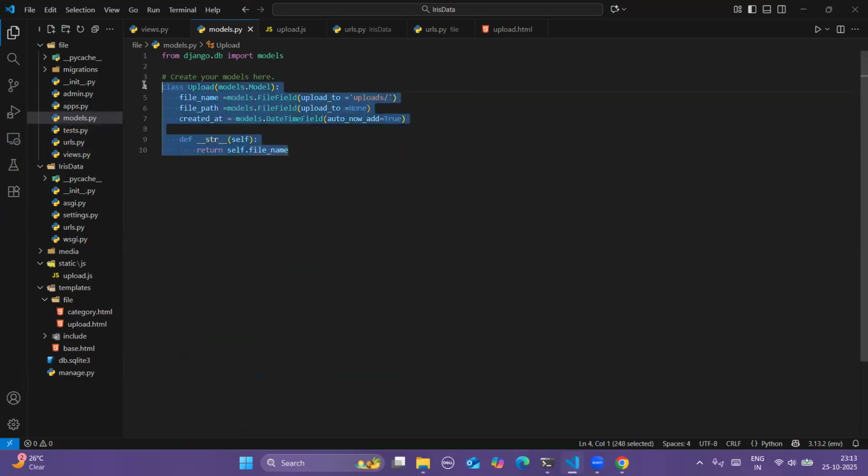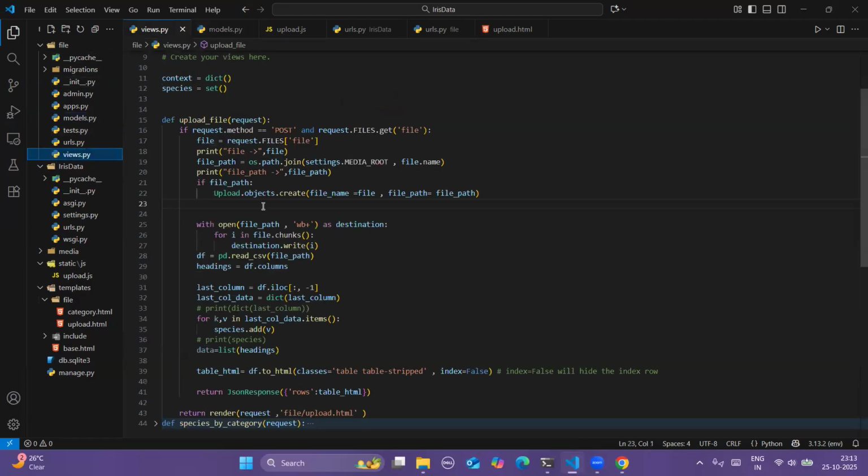I have created this upload model, but it has no functionality right now. I will be implementing this model furthermore, which I haven't implemented yet. I have only created this model just to store the CSV file. That's all. Again, I have given a condition here that if there is a file path, so if there is a file, then it will get created along with the file path and file name.